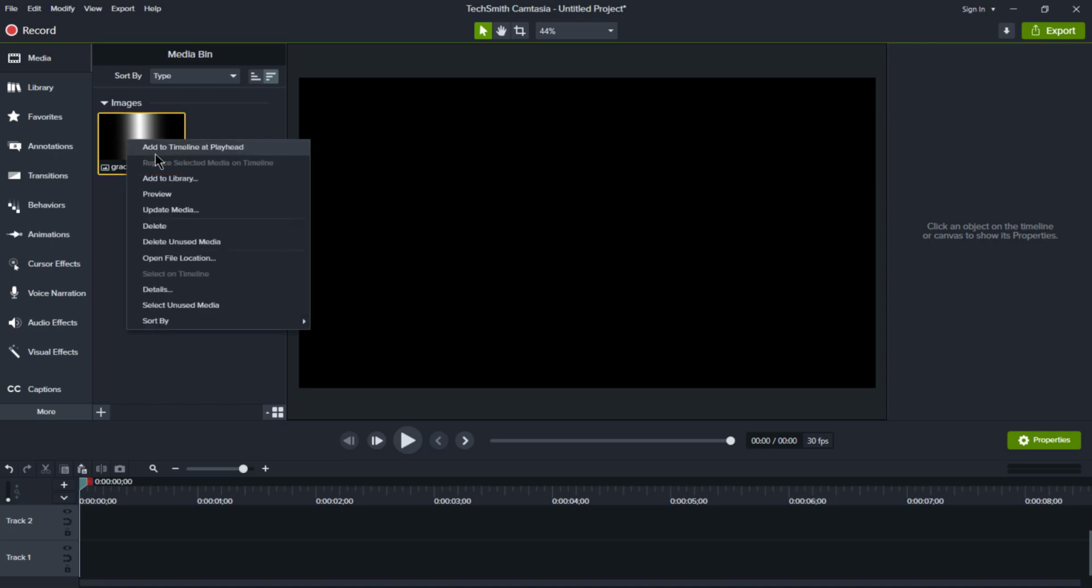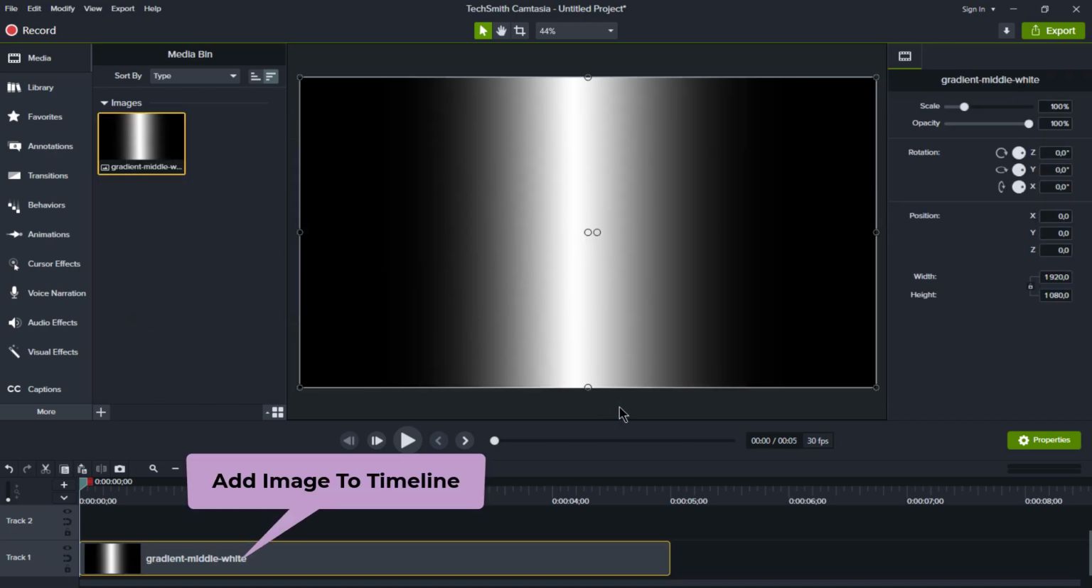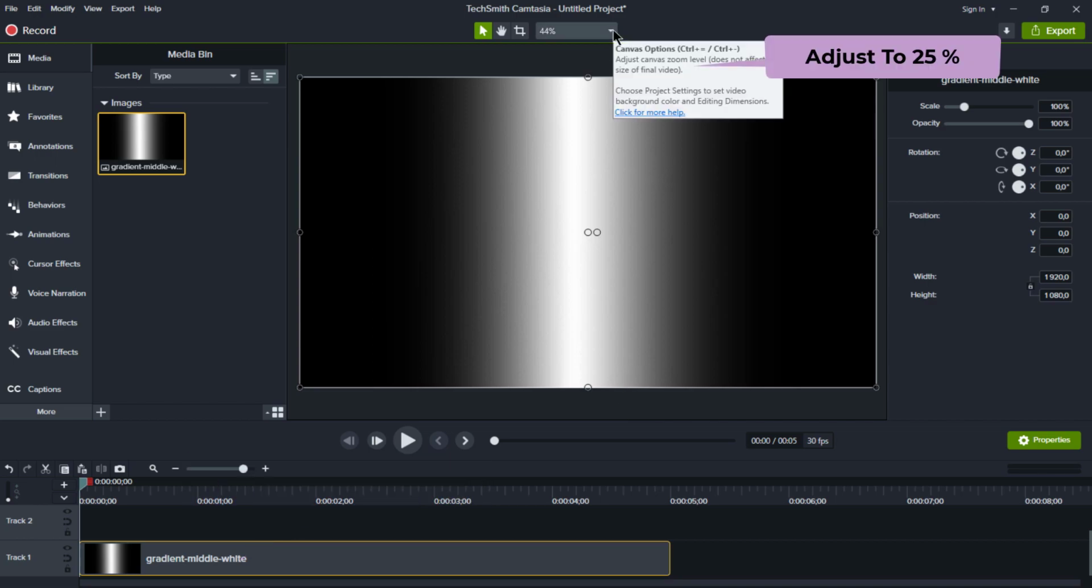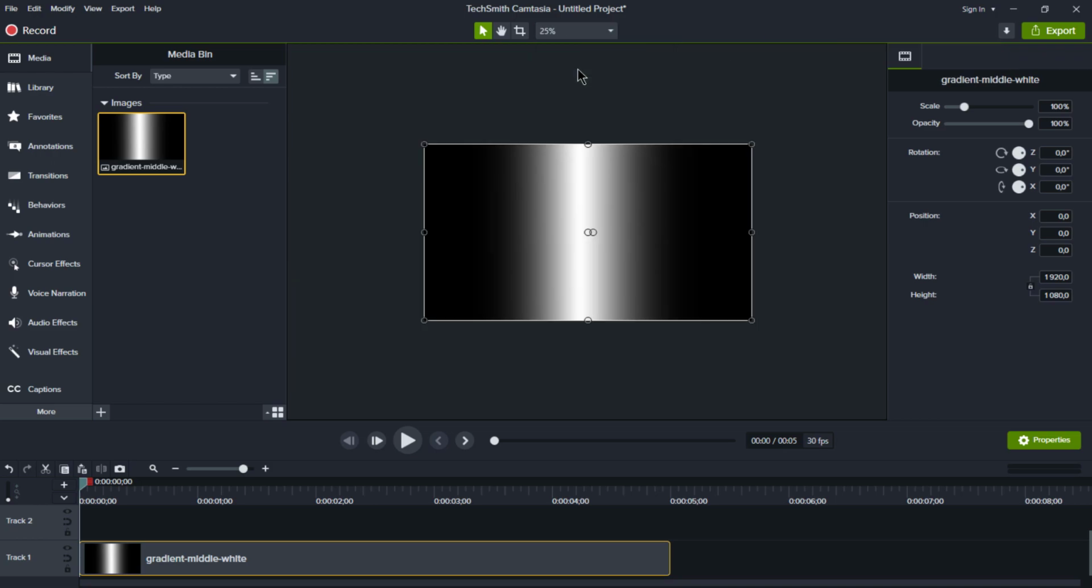Today we're going to make a cool animated logo just using text. Okay, let's get started. First, we will drag the gradient image to the timeline. You can download the image from the internet. To make it easier to work with, change the canvas size to 25%.